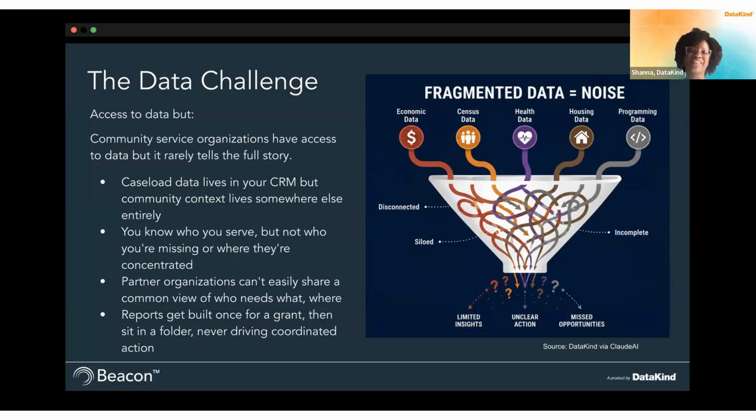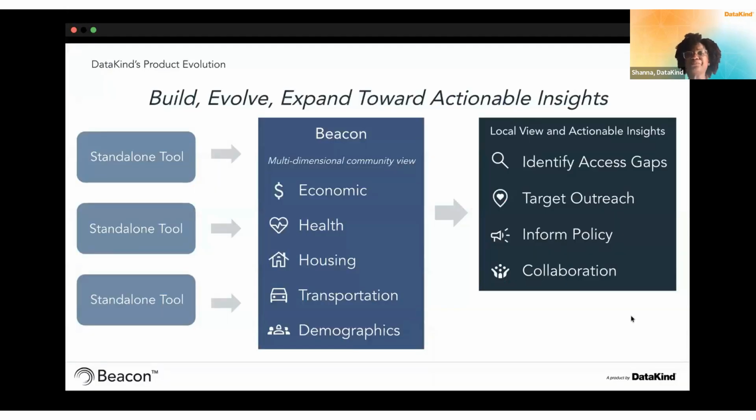And if you take a look at the graphic on the right, you can see economic data, census data, health data, housing, programming data, and more, all pouring in from different directions, different systems. Without something to connect them, what often comes out on the other end isn't insights. It ends up being noise: disconnected, siloed, incomplete data that can often lead to limited insights, unclear action, and even missed opportunities. So the core need being expressed is more around that fragmentation problem that's seen in data.